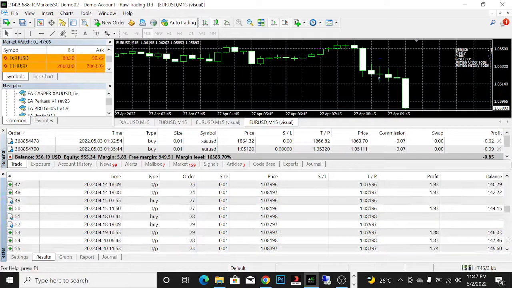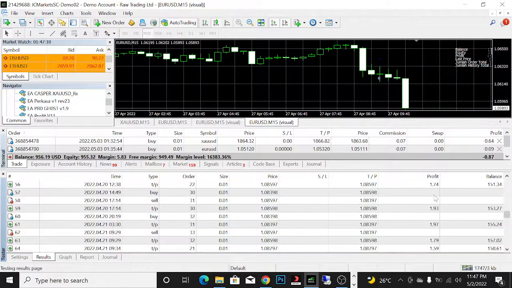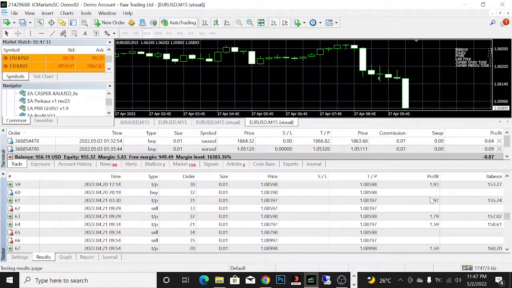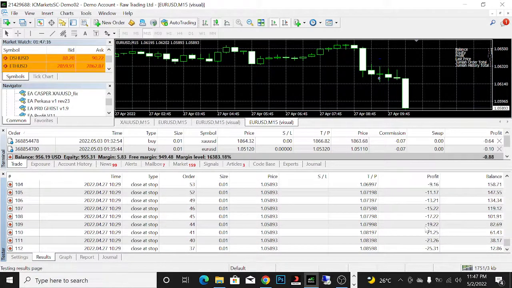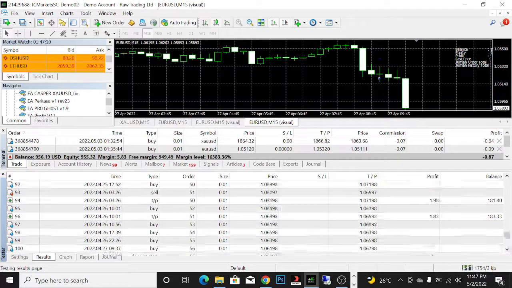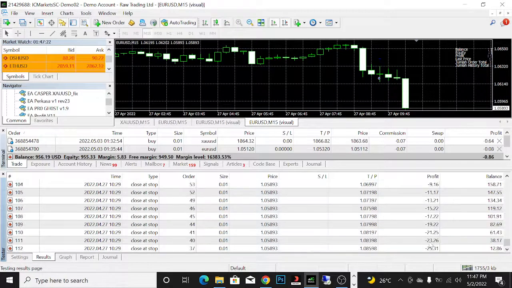You see it at some point, you are making $1.93 profit. At some point you lost. At some point you're going to be losing. Look at minus 13, because it's trying to recover losses and it will be increasing the lot size. So guys, this is how it works.